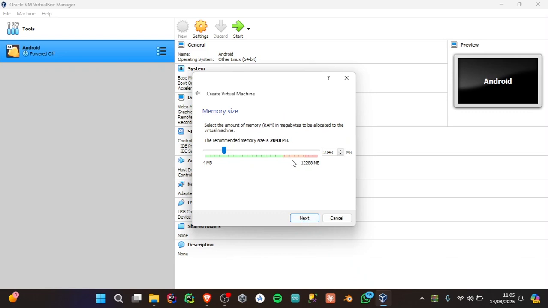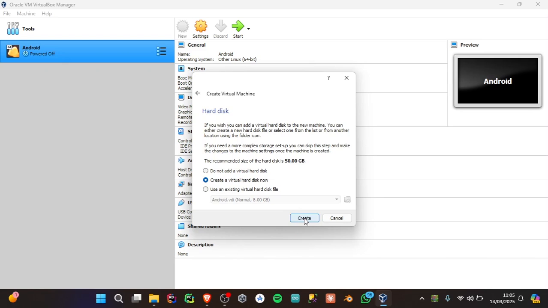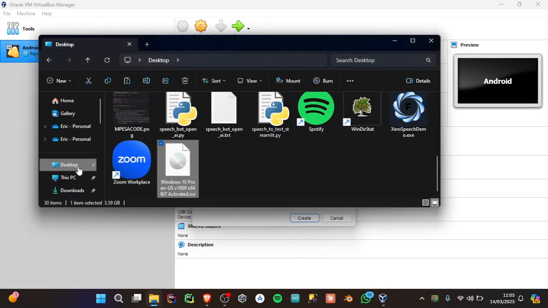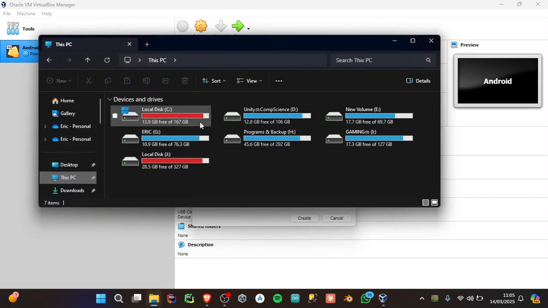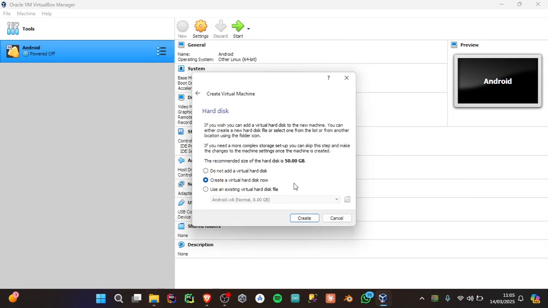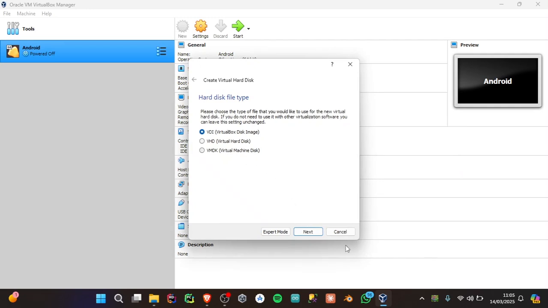I'll give Windows 2 gigs of RAM and then create a virtual hard disk now. The recommended virtual hard disk for Windows is 50 GB. I don't have 50 GB. I think I have, oh damn, I just have 13 GB free. I don't even know whether it will be able to create that. It can even fry my machine.